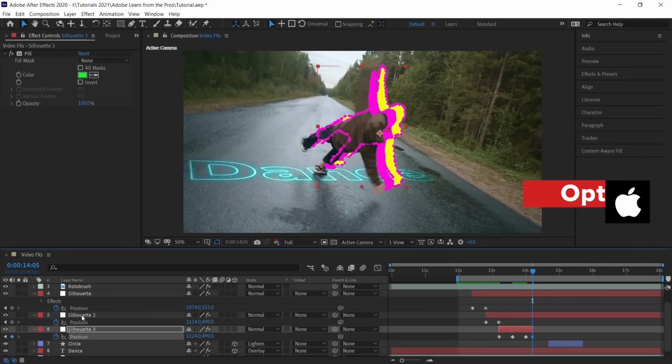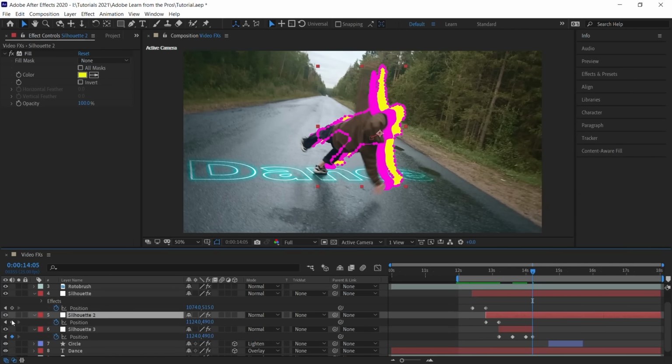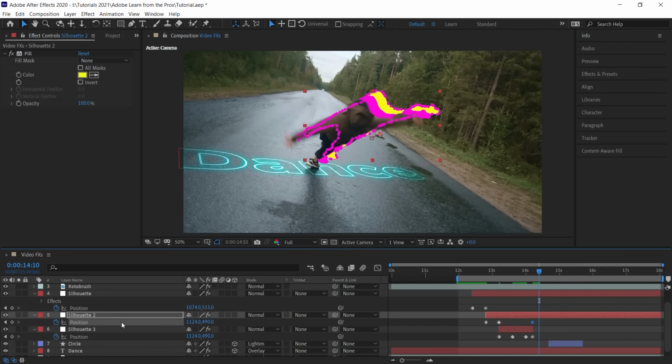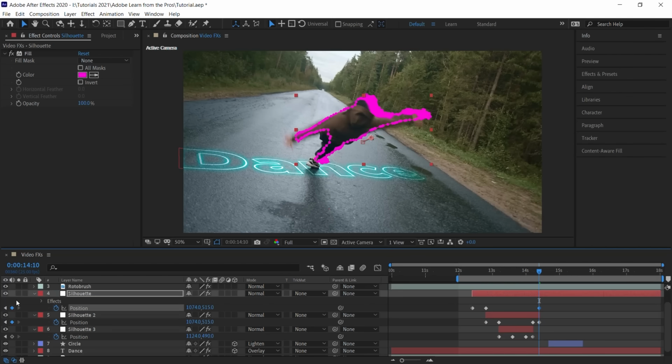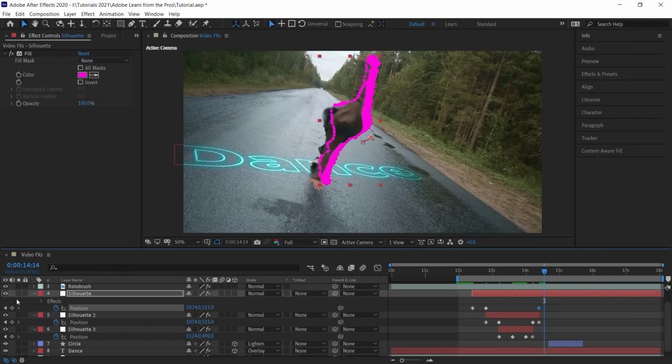Let's go to silhouette 2. Let's add a keyframe and let's go forward 5 frames. Let's copy the first one and let's paste it and let's trim the out point. And let's go to the first silhouette. Let's add a keyframe. Let's go forward 5 more frames to 14:15. Let's copy the first keyframe and let's paste it. Let's trim the out point.